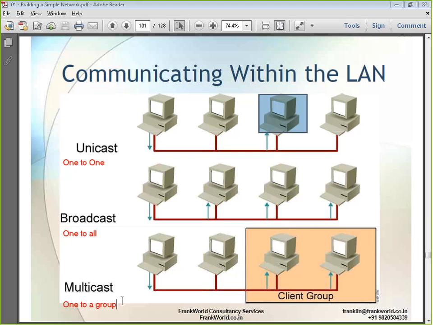But if I talk about unicast, unicast is one-to-one communication. Let's say I'm just talking to one single person. Nobody else can receive that particular communication. I am only talking to one person, and only that person can hear what I'm saying. That is what is called unicast. Whereas broadcast is like one to everyone, all of them.